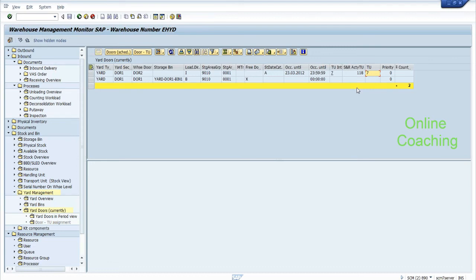So the free door is X or blank. What is blank? Blank means it is occupied. It is not free. Oh, okay. Free door X means it's a free door. Got it.